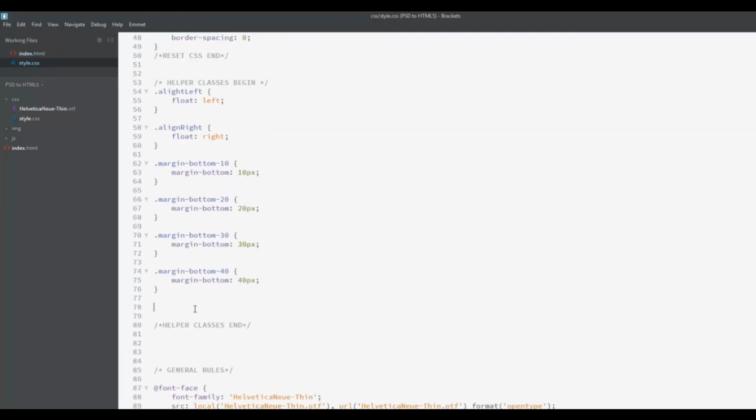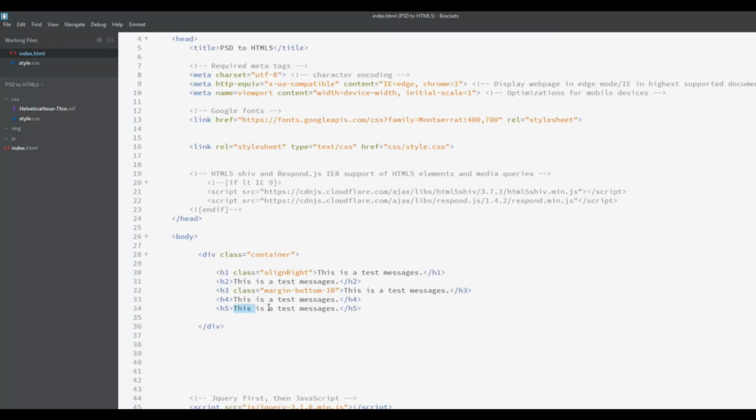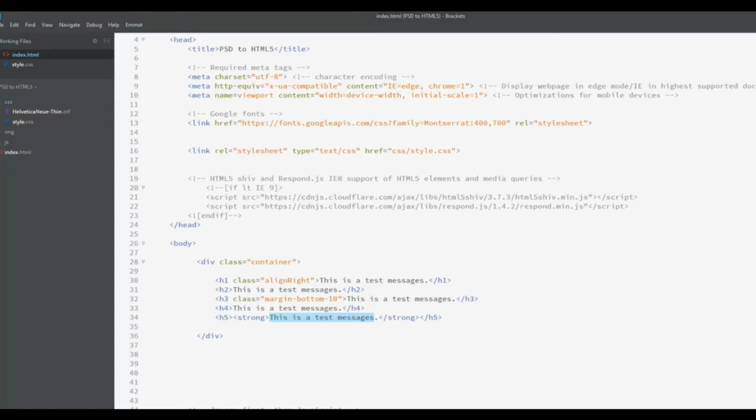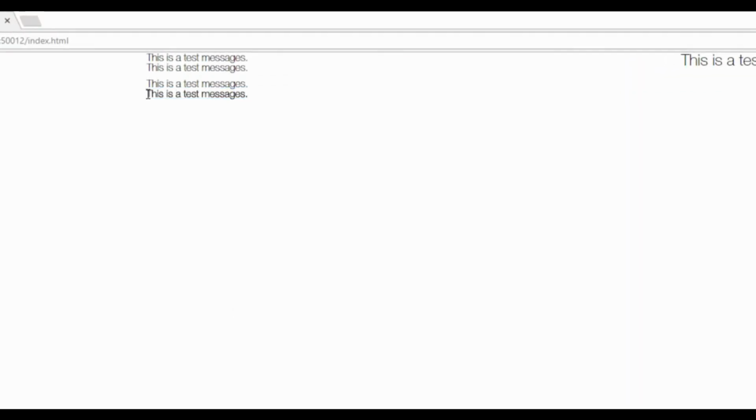Now, if I want to create more helper classes, let's say that I want all the strong elements in the HTML and all the B elements in the HTML, which is bold and strong, to have a font weight of 700. So for example, if I want this to be in a strong tag, I'm just going to write here strong and close it right here. So this whole message is in a strong tag, and if I go to the website here, we can see that the last heading is actually bolder if you compare it to these other ones.